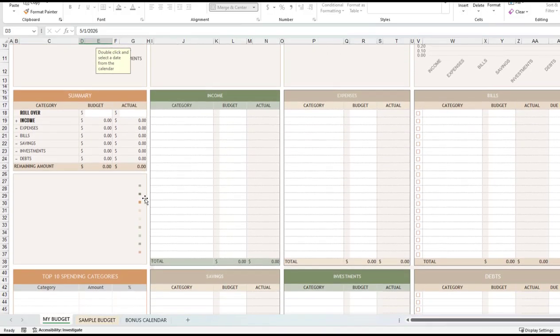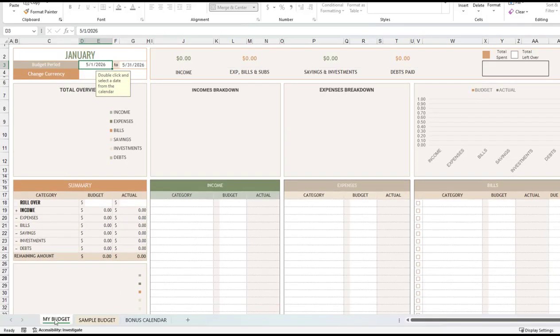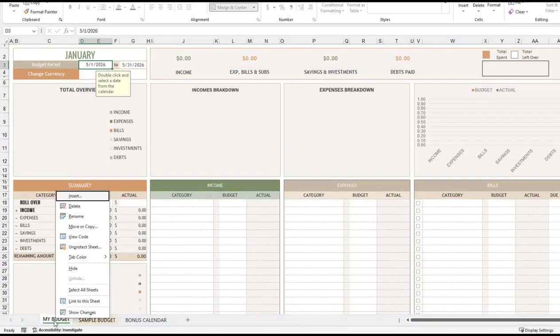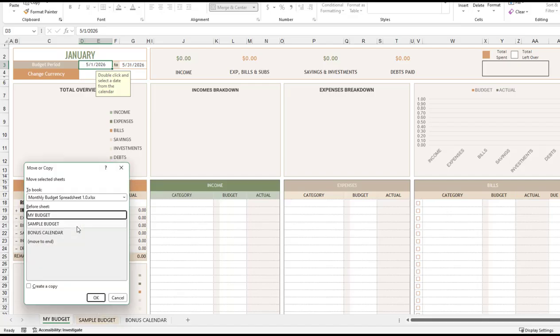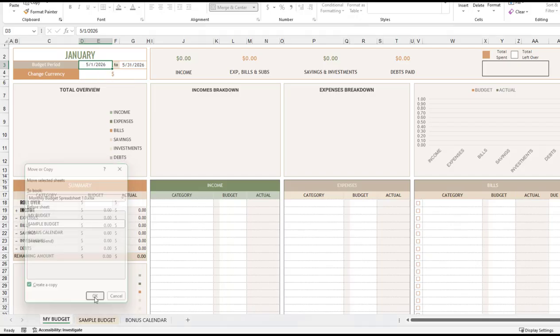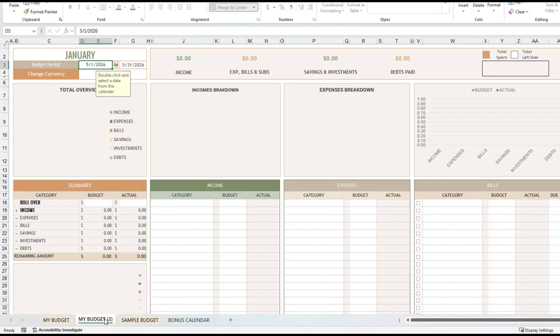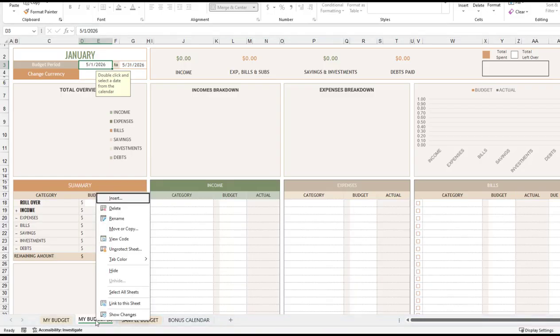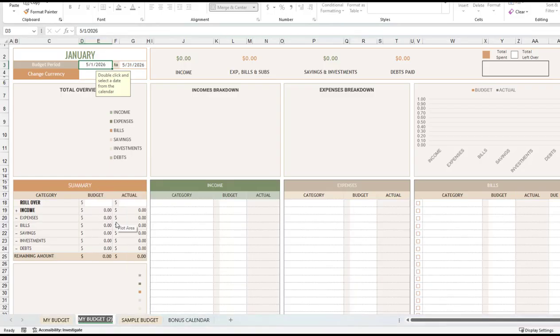And to create a new copy of the sheet, you right click on My Budget, that is a blank sheet, and click on Move or Copy. Then move to End or wherever you want it to, maybe before sheet sample budget, and must check Create a Copy. Then click OK. A new copy will be created. Right click again, rename it, and add your budget month.